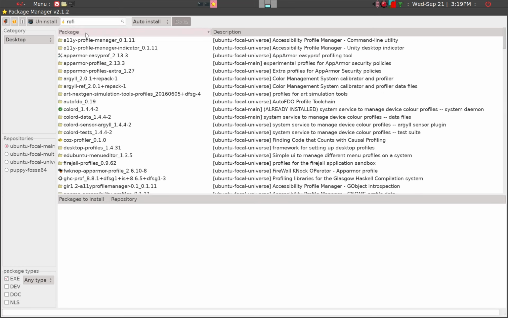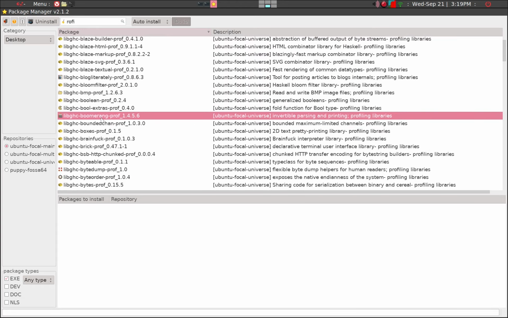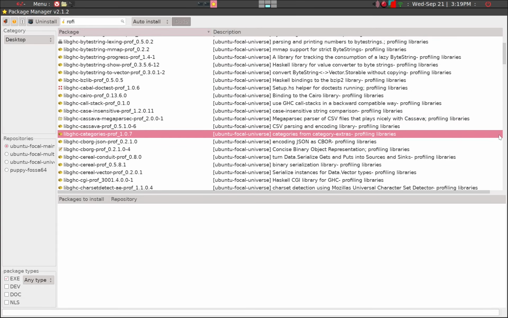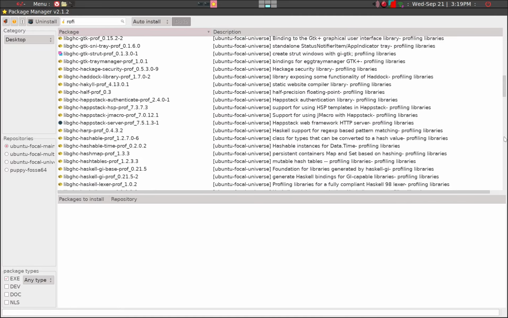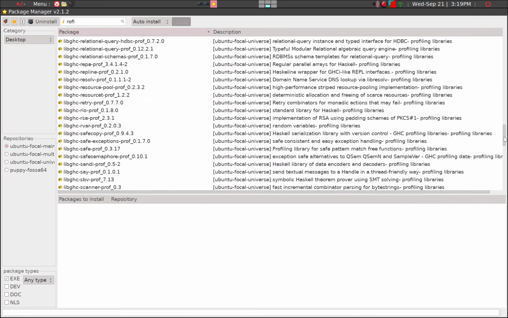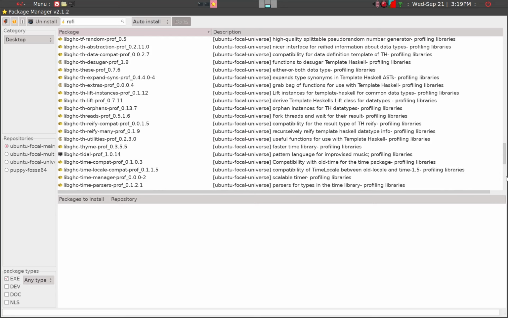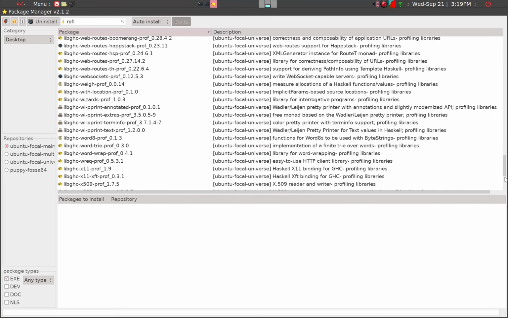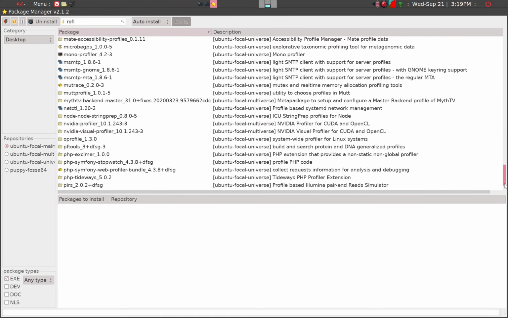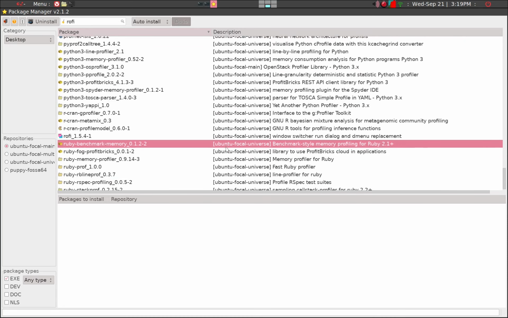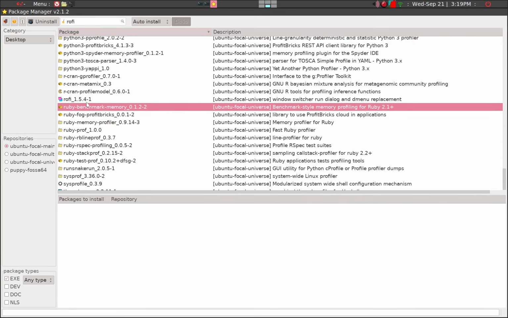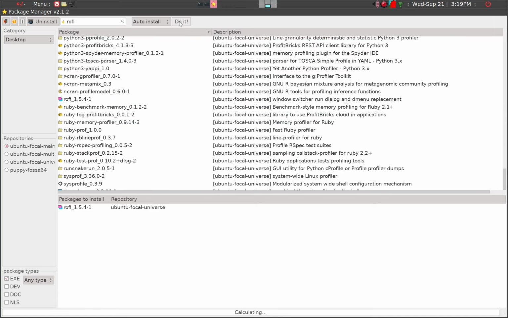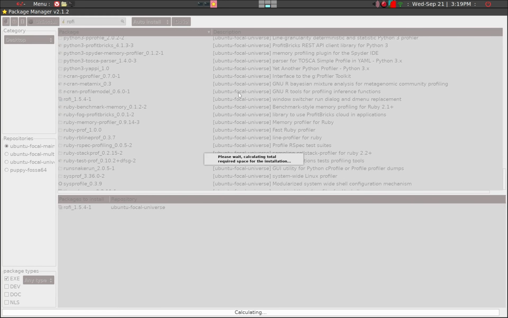So we'll go ahead and get it in alphabetical order, and go all the way down to R, and a lot of applications, so we'll skip to R. And here it is, and we'll go ahead and install it. So it shouldn't take too long, and just let it install.